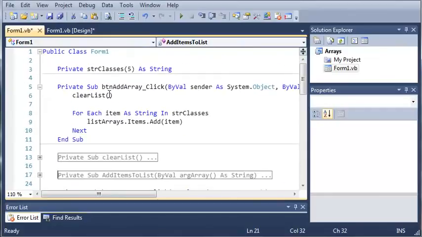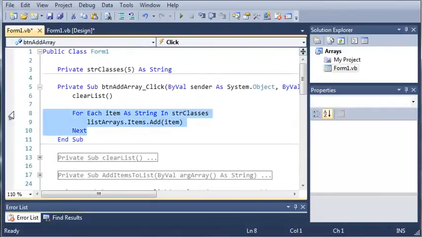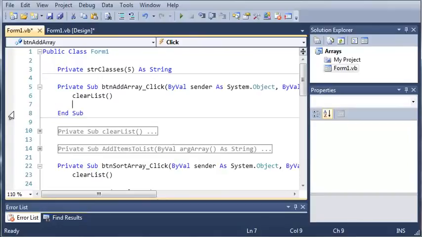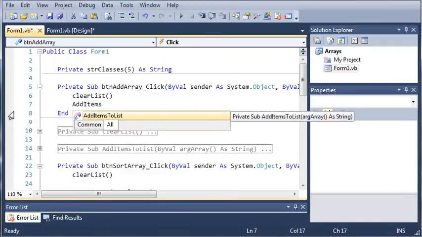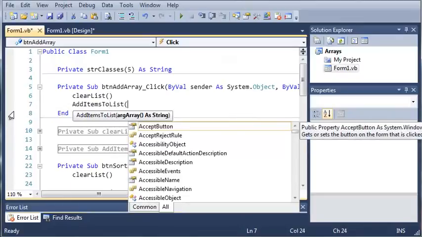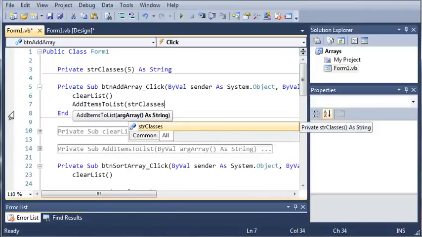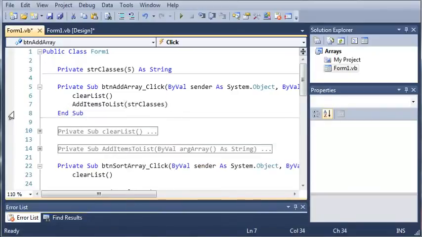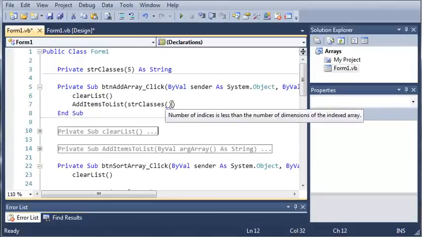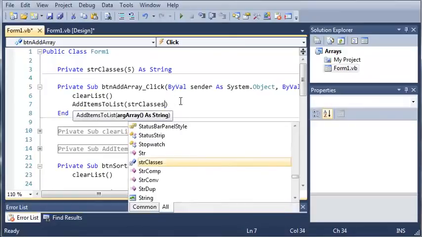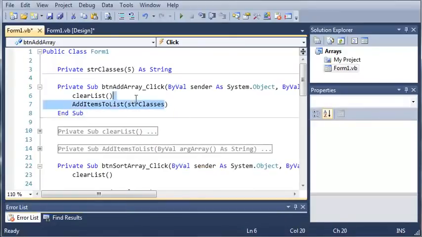Now we'll come up here to our button add array, and we're going to take out this for each loop. So now we're only going to need two things in button add array. So we'll just go ahead and type add items to list, and for our arguments we're going to type string classes, and we're going to need parentheses because it is an array. Or never mind, we aren't going to need those. We just need to put in string classes, and the compiler already knows that it's an array.